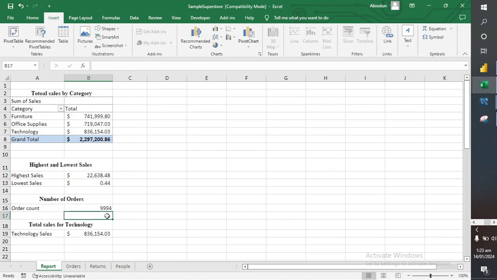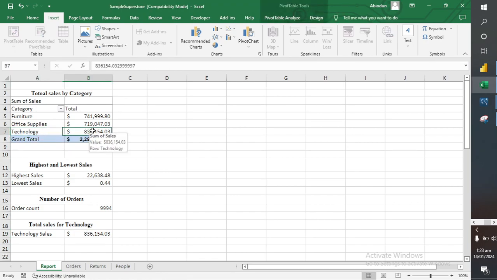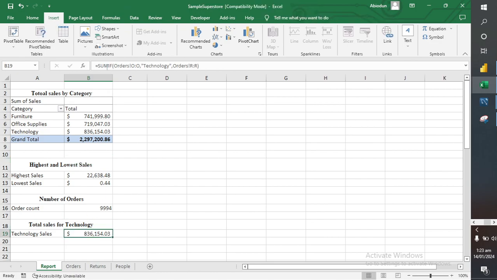So we have 9,994 orders, and also we have the total sales for technology using the Excel function. Here the total sale for technology is 836,000. Using the Excel function, you have to use the SUMIF. So we use the SUMIF with this range, then the criteria that is to check is technology, and then we have to sum the sale.